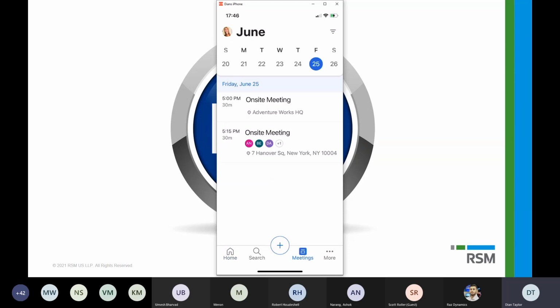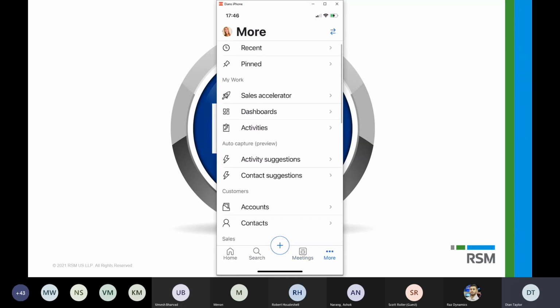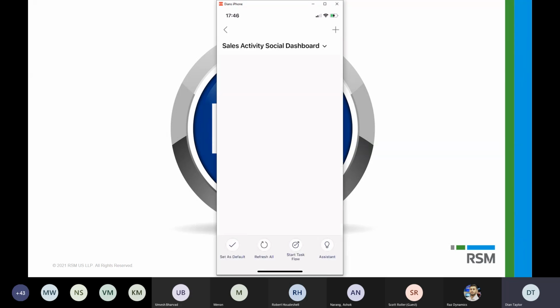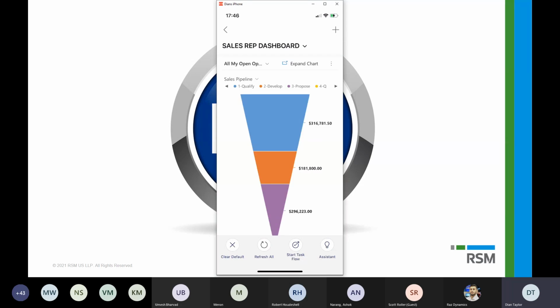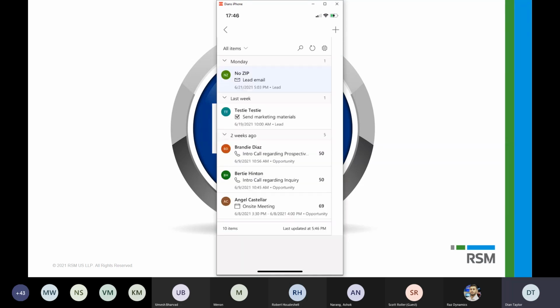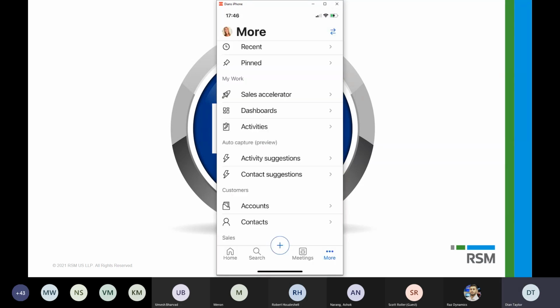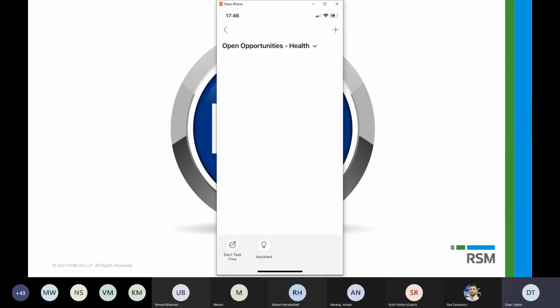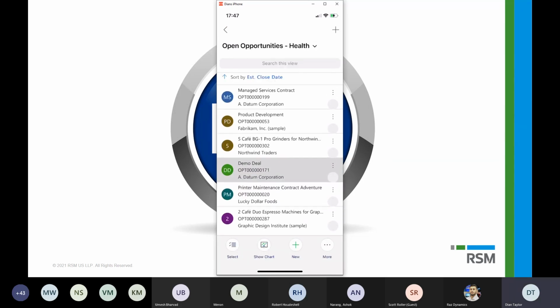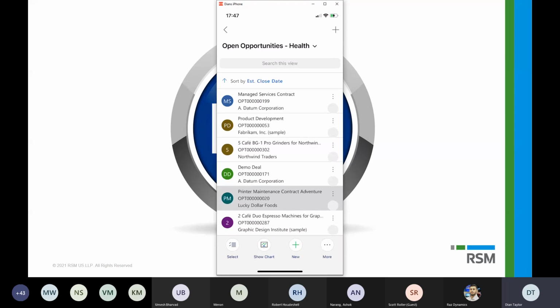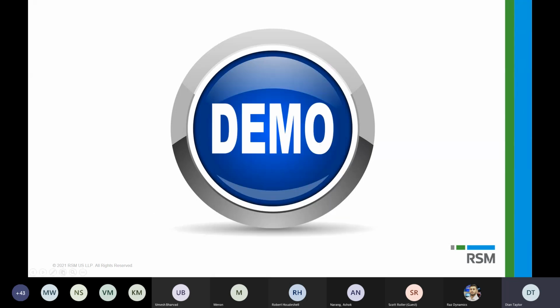If I go to meetings, this just shows me all of my meetings that I have in my Outlook. And then again, if I click here on more, right, this just takes me directly into my Dynamics 365 app, right? Now I can go, let's go here to opportunities, right? And you can see the same opportunities screen that I was just on. So I just wanted to show that with you guys as well.